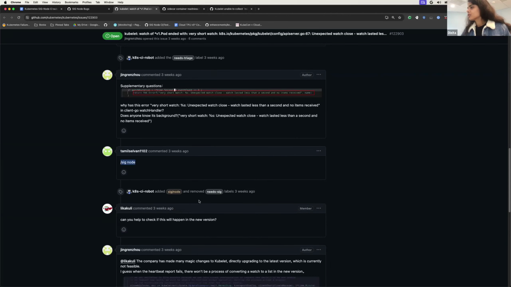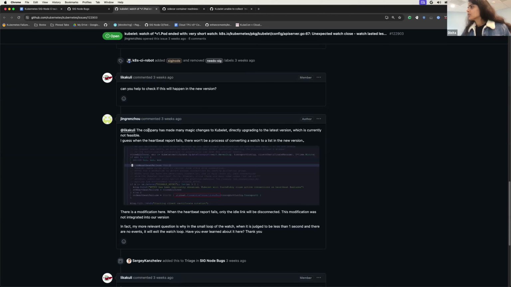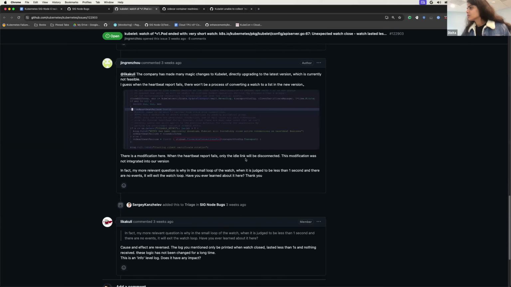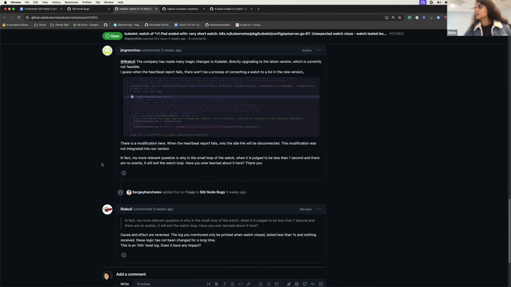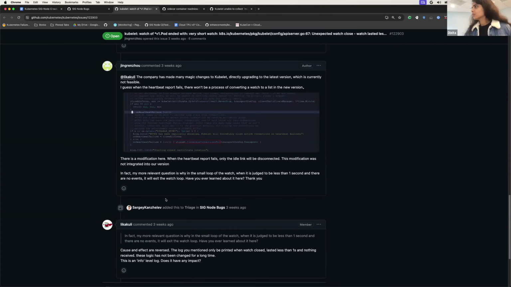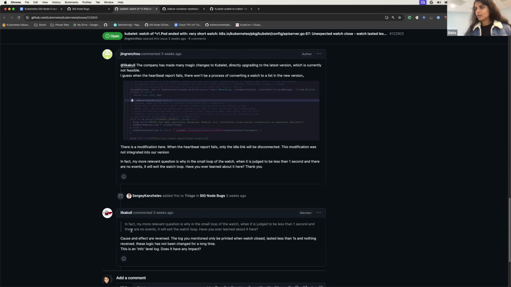This has been assigned to SIG Node. The company has made many magic changes to Kubernetes, and directly upgrading to the latest version is not feasible. I guess when the heartbeat report fails, there won't be a process of converting a watch. What should be the action here? I see people having some comments here. So are they looking into it? As I mentioned, they have a private fork.